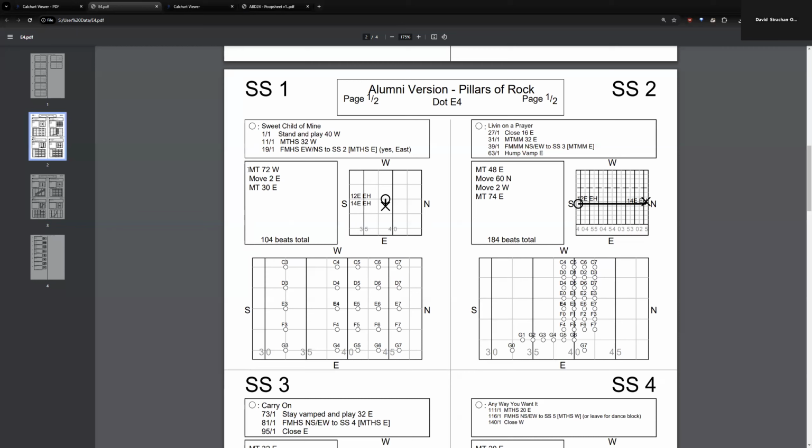So the first thing it says it's calculated is a mark time 72 west. Now, the upper commands will supersede that. So it's actually not a mark time. It's a stand and play and then a mark time, for 40 plus 32, which is where it gets the 72. So basically, CalChart, the calculated version, doesn't have a way to say stand and play. So it's just saying don't move for 72, which lines up to the printed commands.